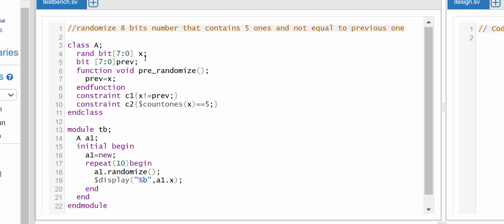Inside that I am declaring an 8-bit number x that is declared as rand, and another variable, prev, which is also 8-bit. I am taking the help of the pre_randomize function, which runs before randomization. In that I am assigning prev equal to x.